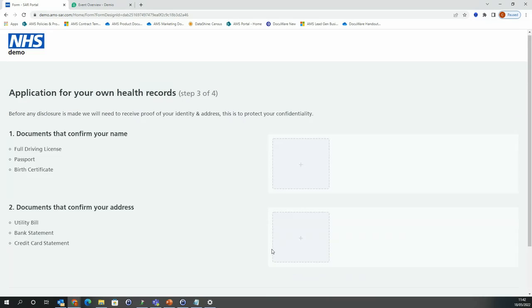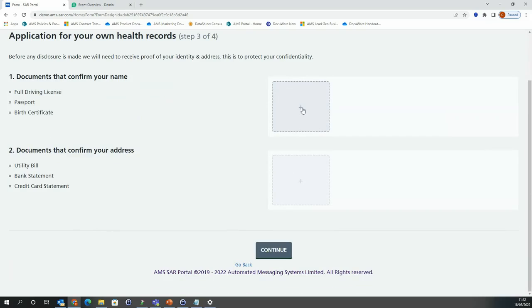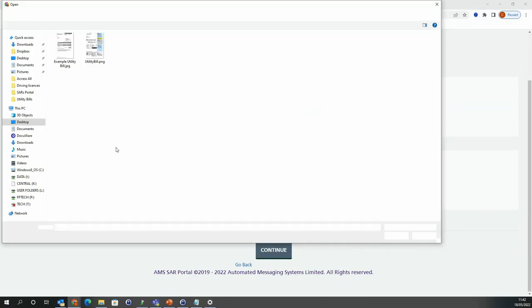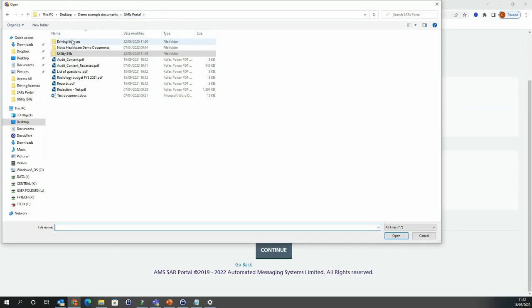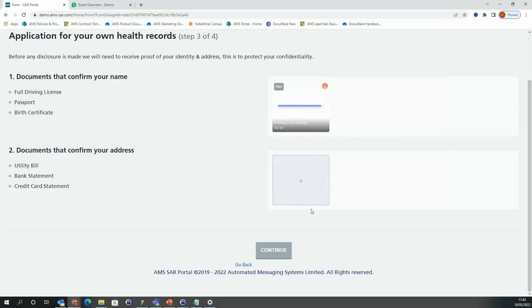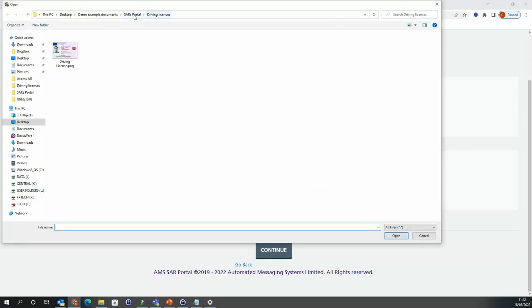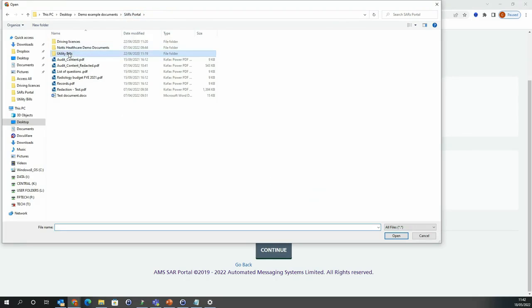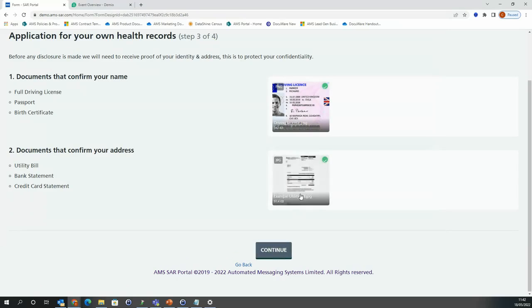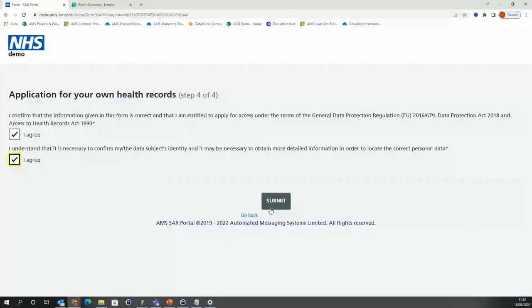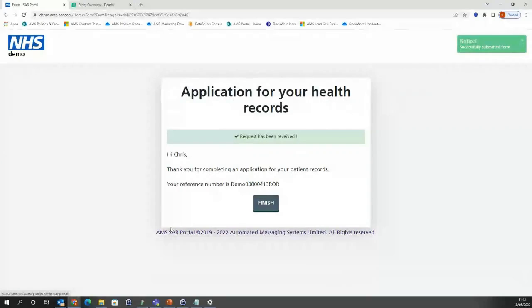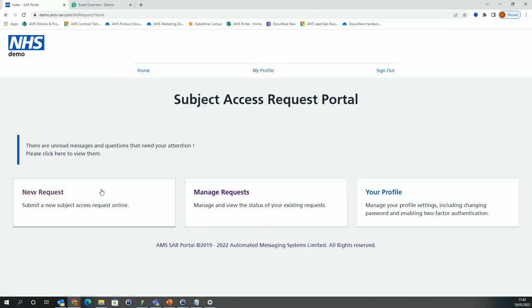This particular form is asking me for a bit of ID as well. So in this case, it's asking me for a driving license and some sort of proof of address. We use a utility bill. Hit continue. I have to agree to some T's and C's and submit that. Now that's really done from the requester's point of view. Of course, I can hit finish. I can go back and do another one if I want to, manage other requests, for example.